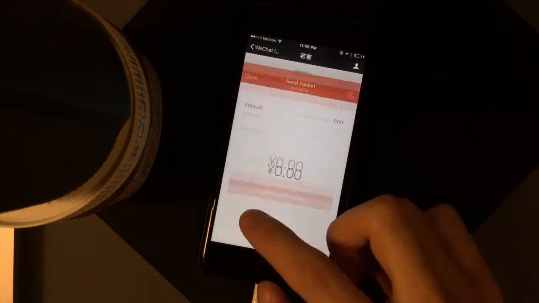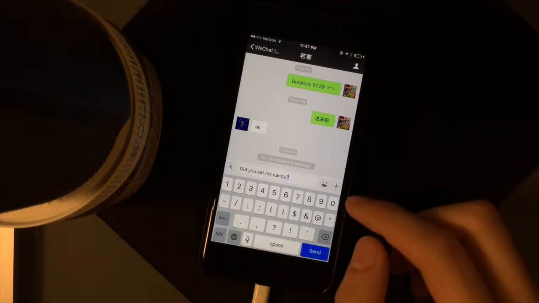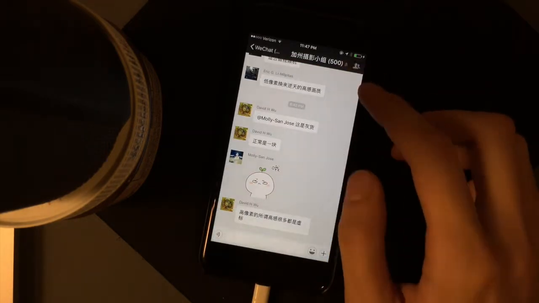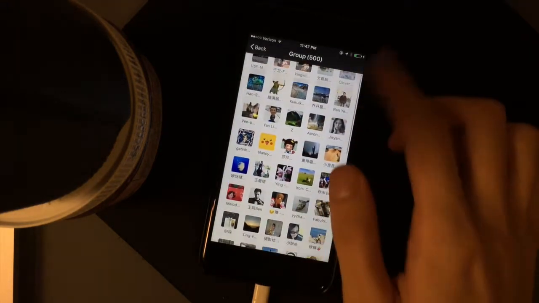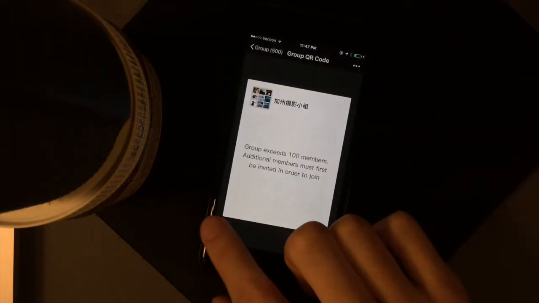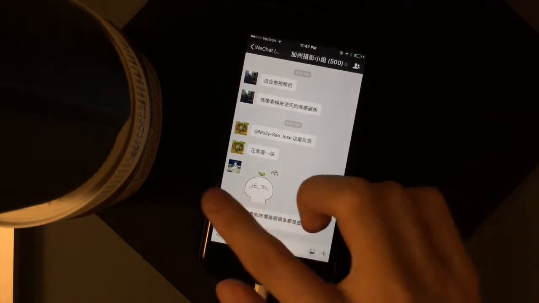You can also send money either through the red pocket or transfer. My favorite feature is that you'll be given a maximum of 2 minutes to recall a message, which is pretty useful when you send the wrong message. With chat groups, you can chat with up to 500 people at the same time. That's right, 500 people. You can also print out the QR code of the group for events, and other people can join the group with a quick scan.